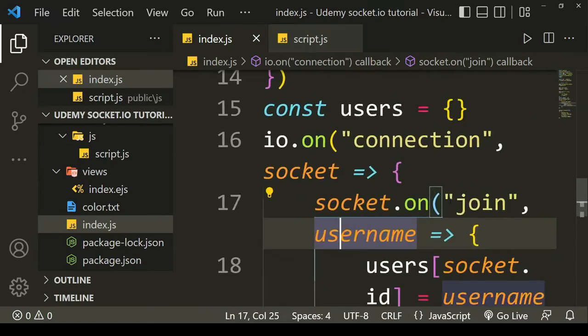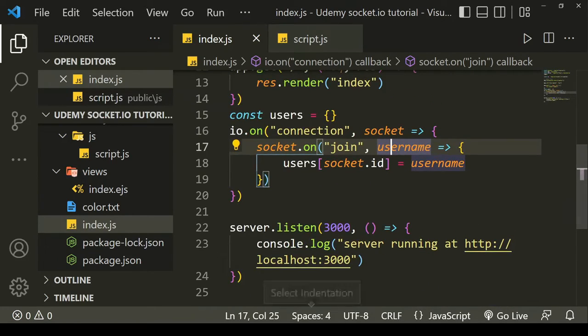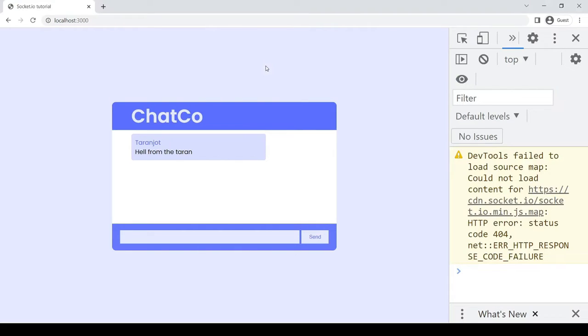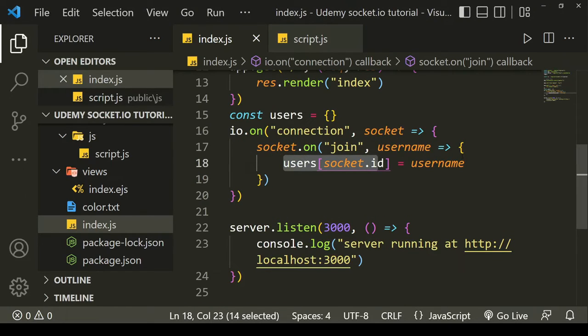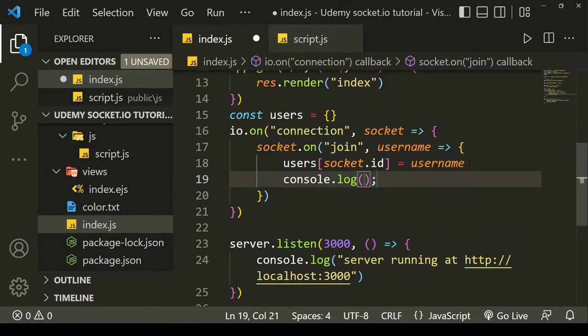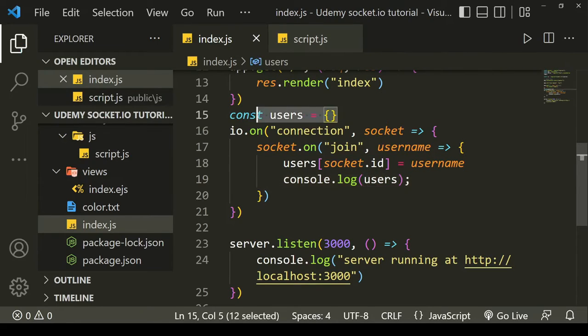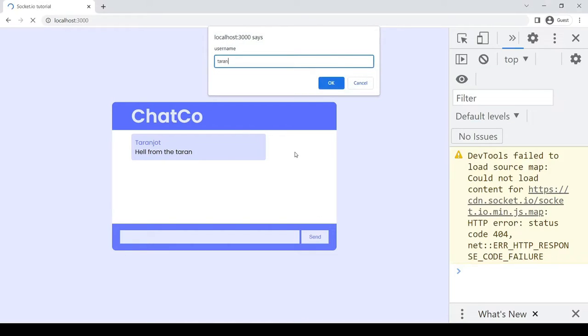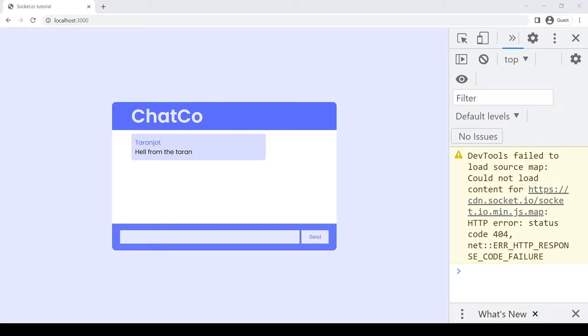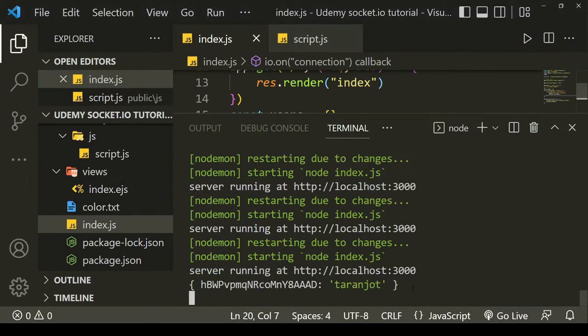If I save this file, go back to my browser, refresh, and give it the name simmer, nothing happens, because we are only setting users[socket.id] equal to username. So I will console.log this users object. Now if I open my terminal, go back to my browser, refresh and give it the name Taranjot, something like this, and go back to the terminal, you can see that in our object we have socket.id as the key and the username as the value.